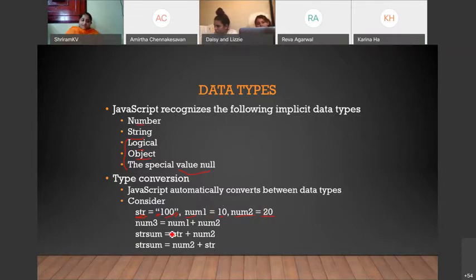Now if I define a new variable num3 and I am adding num1 plus num2, what will be the output? It will add 10 and 20 and give me 30 as the output. Now what I am doing is I am trying to add a string 100 with num2. I'm trying to add a string with a number. How will the result be? It will just join both 100 and 20. So the result will be 10,020 like this. It will join both the values.